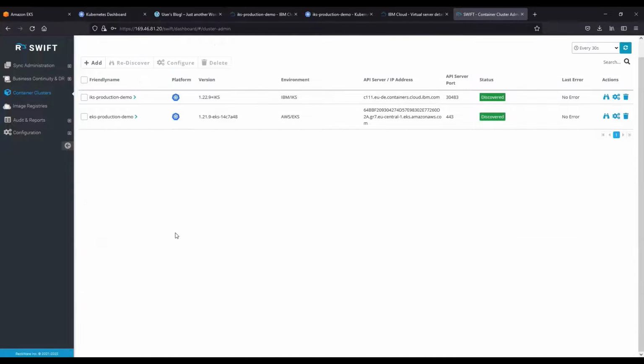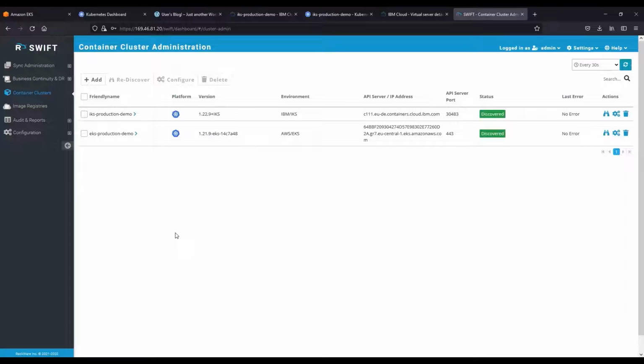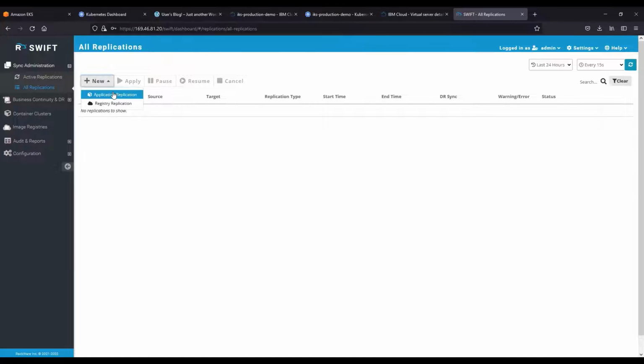Now, since both the clusters are added, we can start the replication. So let's go to the sync administration page and click on the add replication.